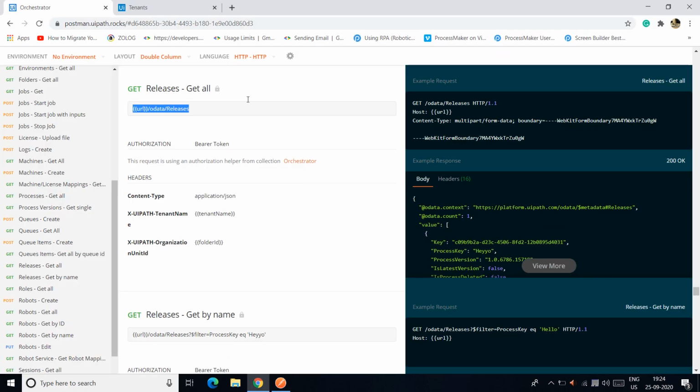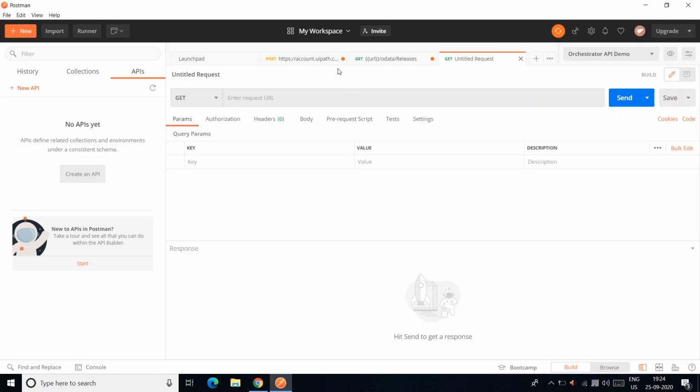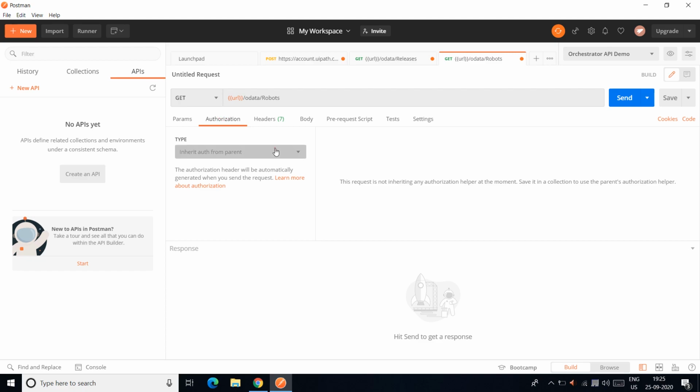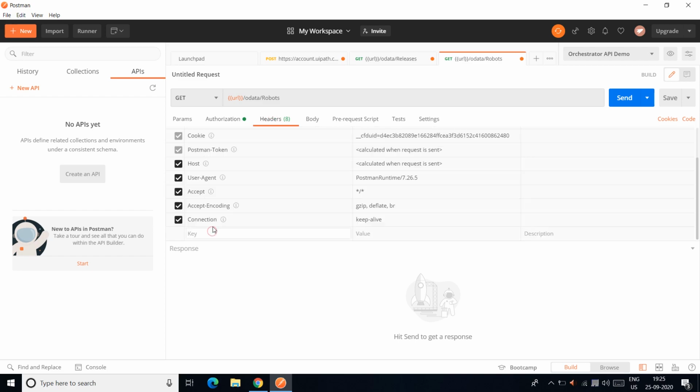Switching back to get all robot IDs, there is a method over here. Click on it. It is similar to what we have done to get the release keys. Simply copy paste. Do not change the method. Authorization type will be bearer token. It will automatically generate the token. In headers we need to mention the X tenant name, which we can get from here.